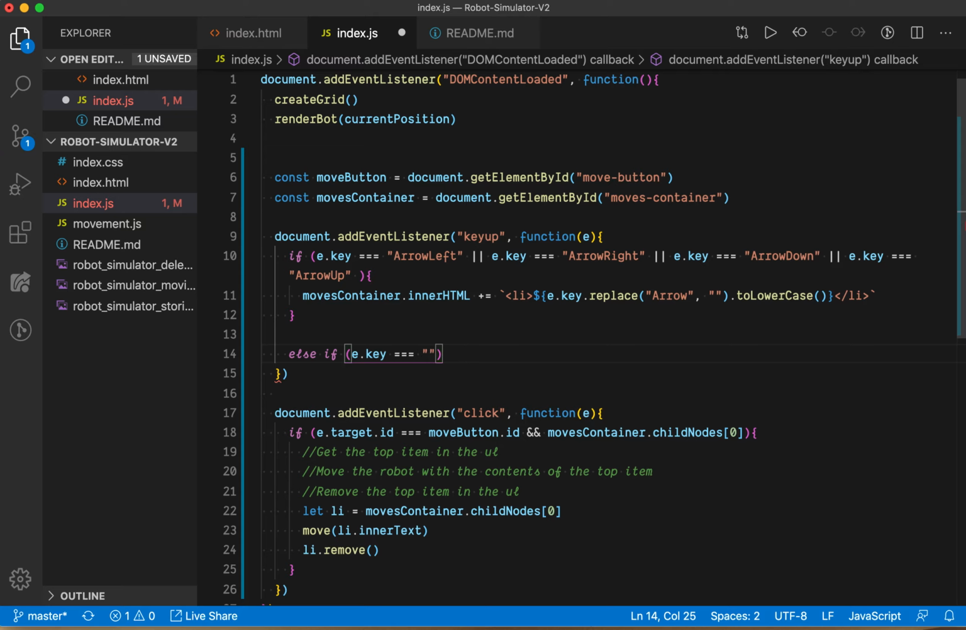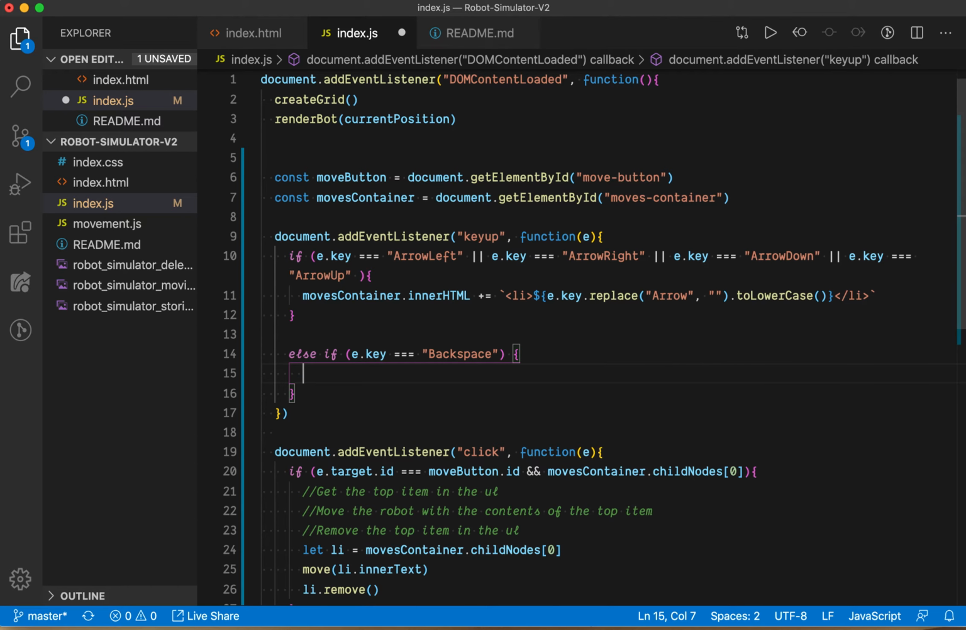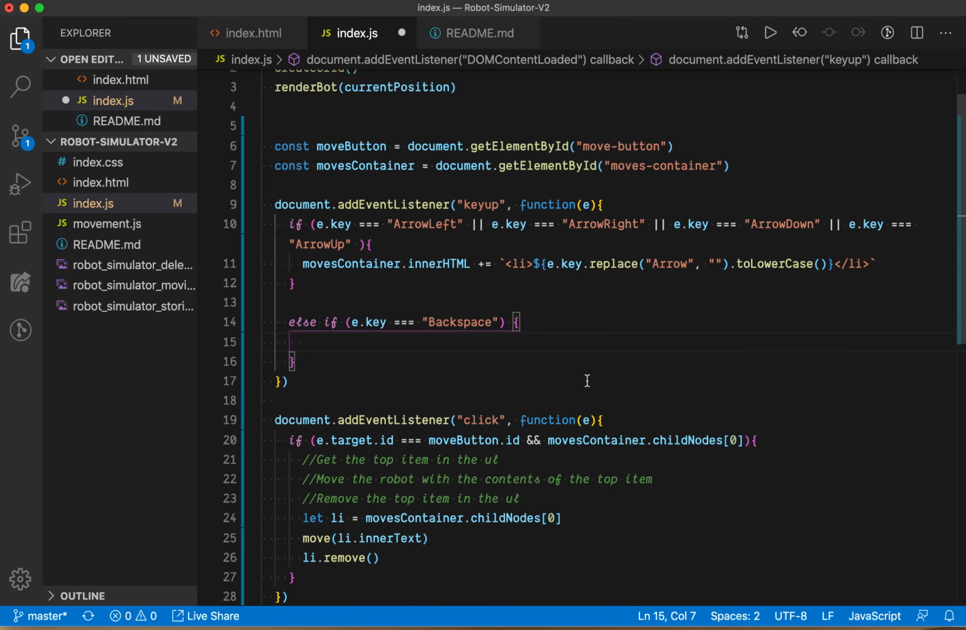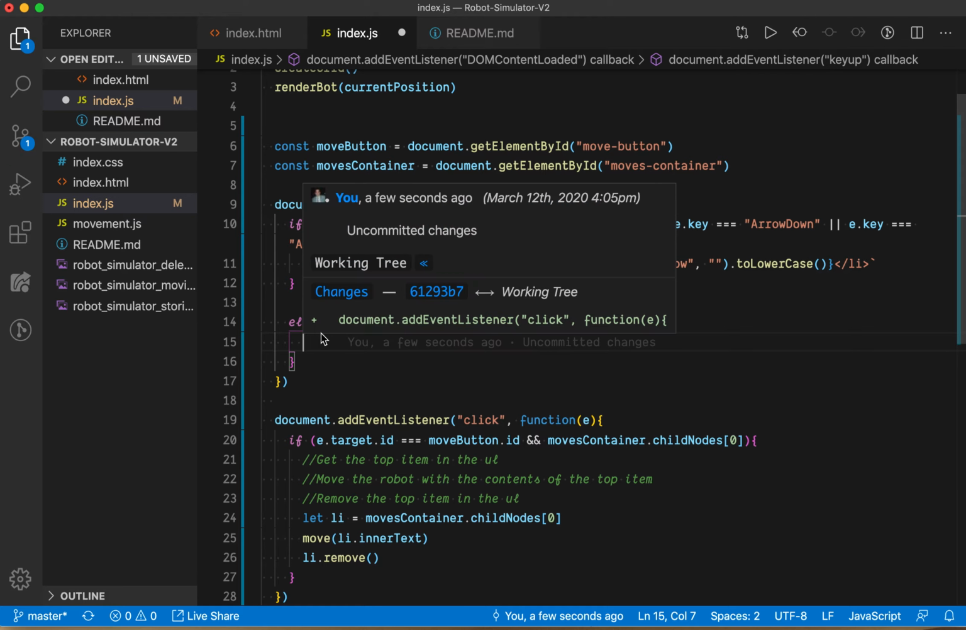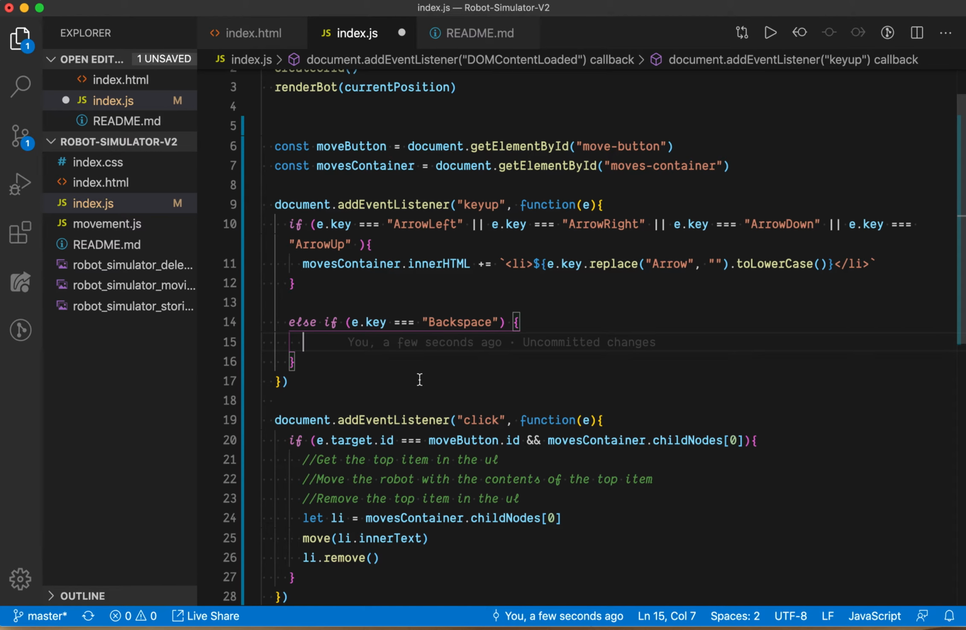So we're gonna say else if e.key triple equals backspace, then we want to remove the last li, right? So in this case, what we want is to find the last li in the ul.